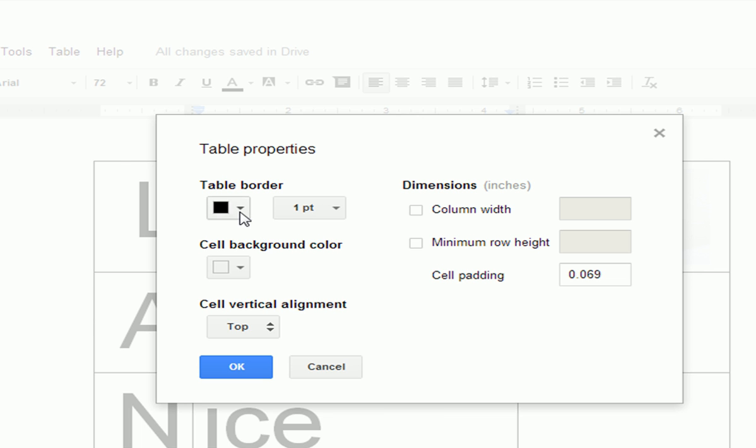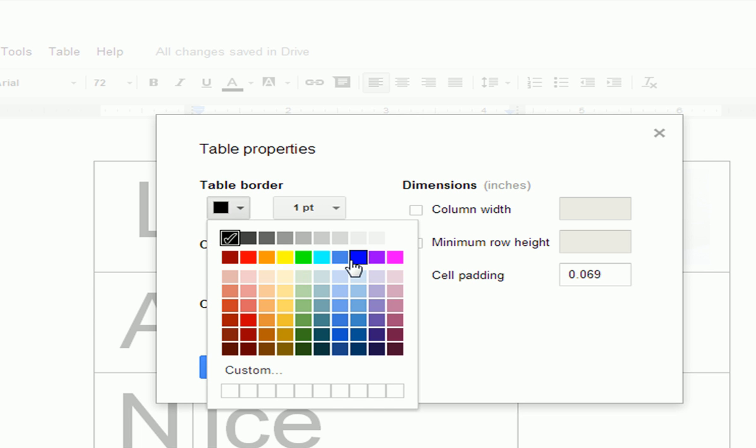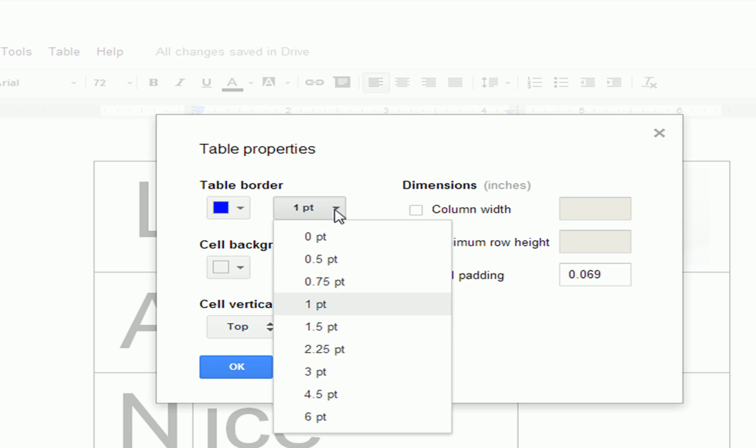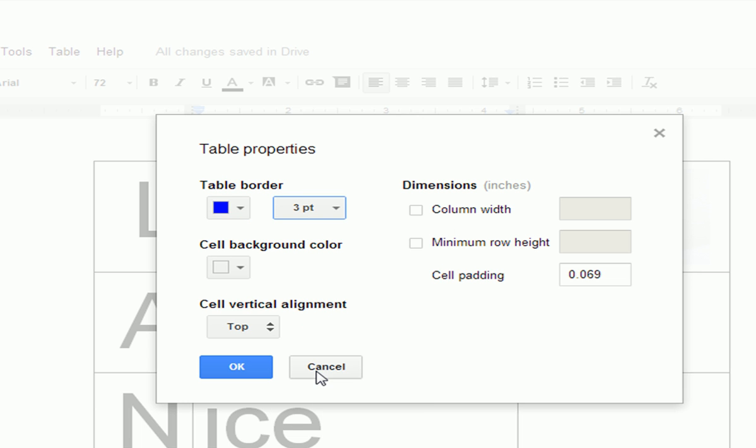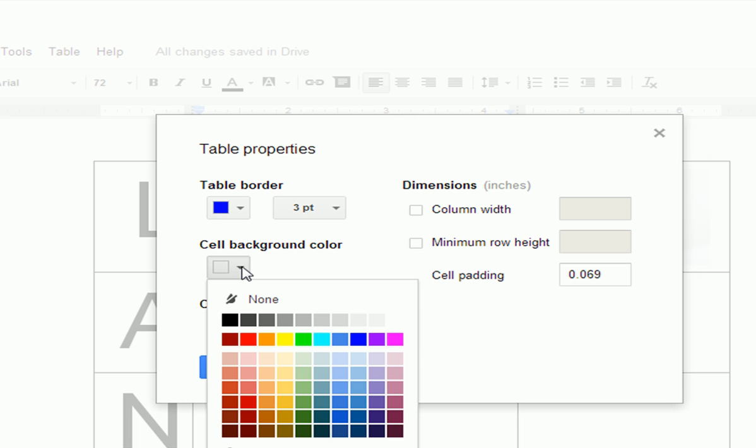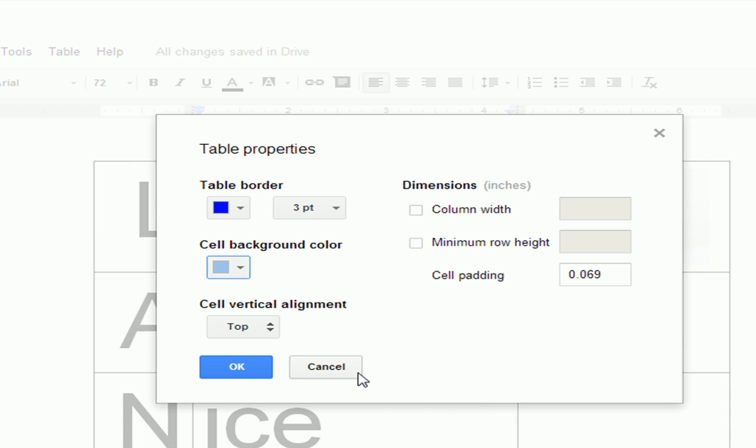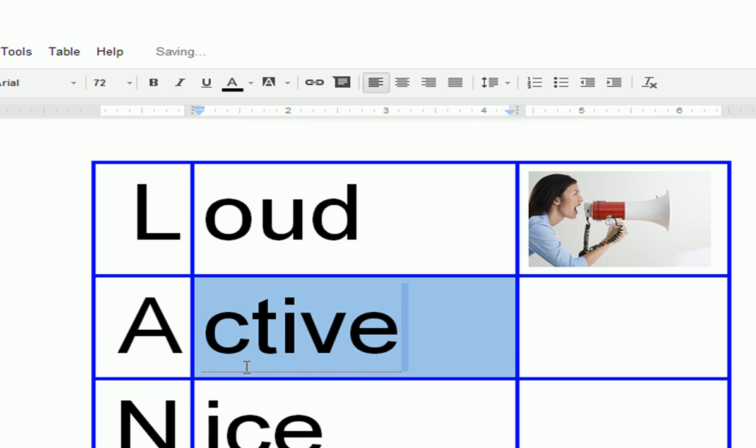And you can see here I can change my table border, so maybe I'll make that a little bit more interesting color. Let's make it a little bit thicker. Here's my cell background color, so maybe I'll add a nice little, keep it in the same color family. Cell padding is also a thing you might want to add. It just gives you a little bit more space in between each cell, so if you want to experiment with that you can. It makes the words have a little bit more room around them. And the cell vertical alignment, I'm going to change that to center.